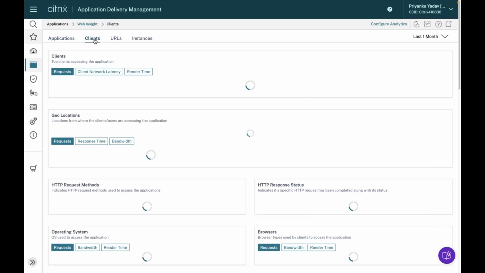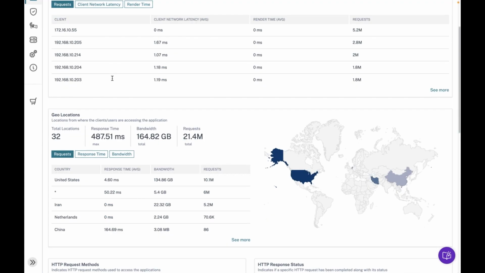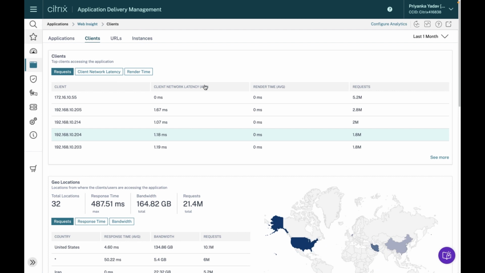This is from the application perspective. If you select the clients, it will give you client related details, showing the top clients accessing the applications, and again the locations from where the clients or users are accessing this application. This is from the client's perspective. Similarly, you have the URL tab and instances tab, which give you details respective to what you can see here. So you can get the entire data into one summarized view and one summarized dashboard, so that it's easy for you to consume. Now let us come back and discuss further what else Web Insights can do.